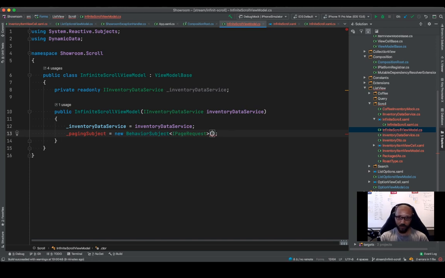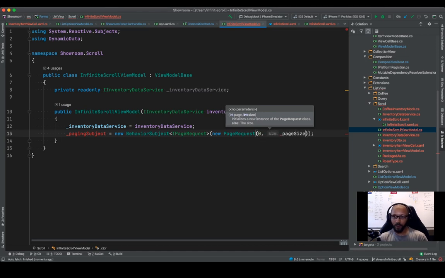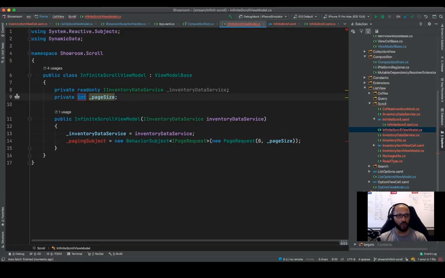All right, so we'll do a new page request. We'll start with the 0 and whatever the page size is, which means we'll need an underscore page size. That'll give us the page size, and we'll set that page size to 20 just because. I've also set up some of the scaffolding here.